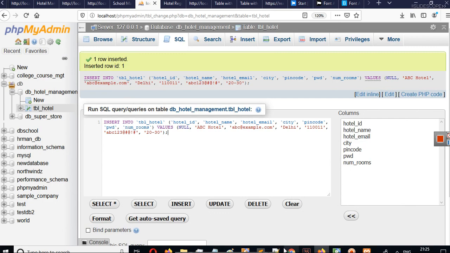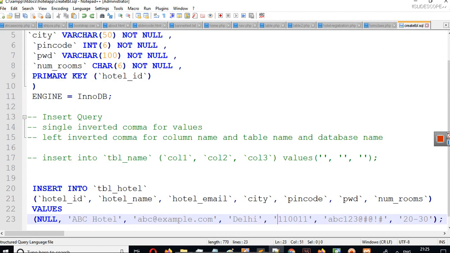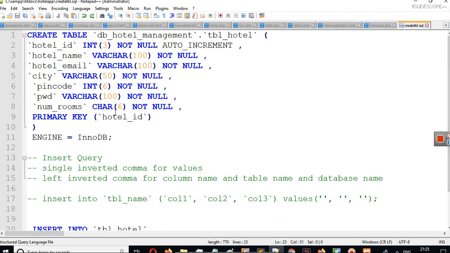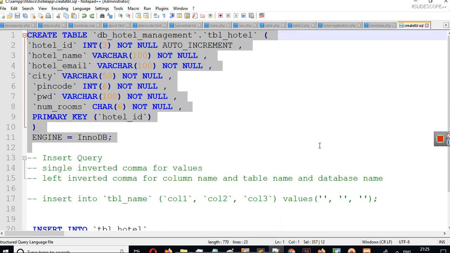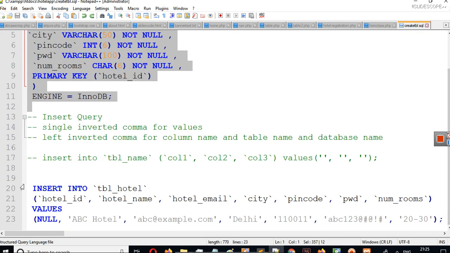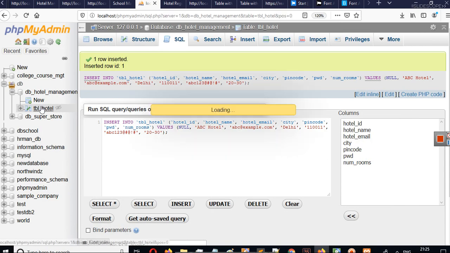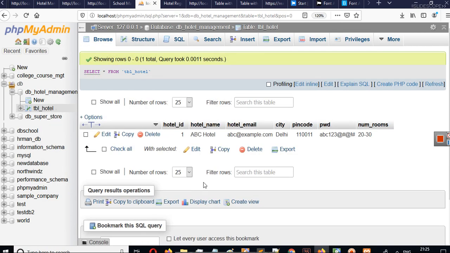I will share this key also with you. So by using this SQL query, you will be able to create your table. By using this SQL query, you will be able to insert a dummy row. So I told you one data means one row. So you can see one row is inserted here, and this is how you can create a simple database in your phpMyAdmin or MySQL, and this is how you can create a simple table.